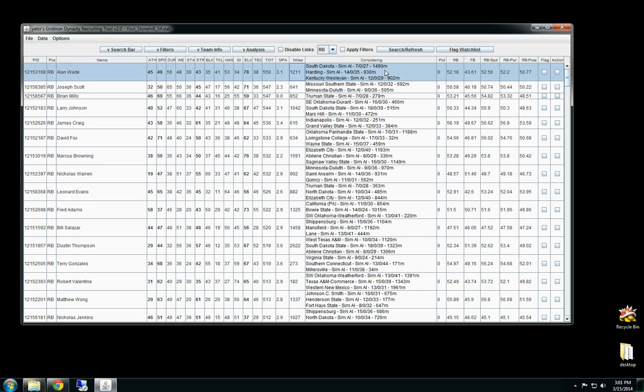The next column is a pretty important one, this considering column. This tells you what schools the recruit is considering. So all of these recruits that I'm seeing right now are considering a bunch of sim AI schools. So you can see the school name, who the coach is, and then these three numbers.